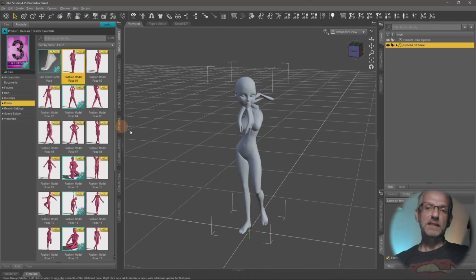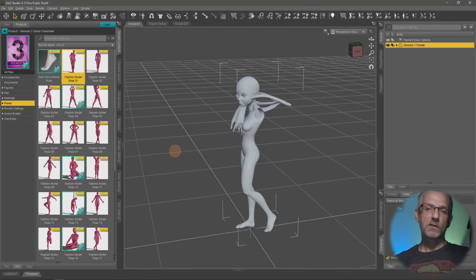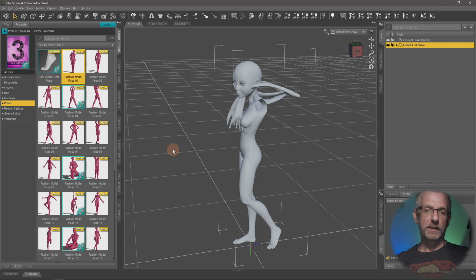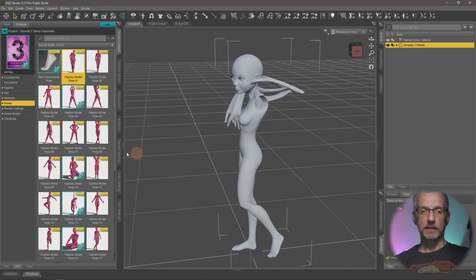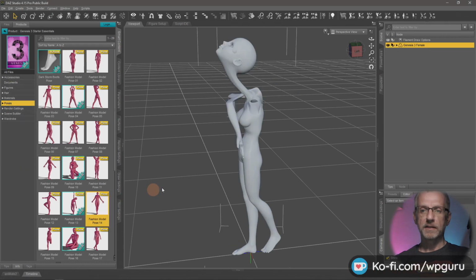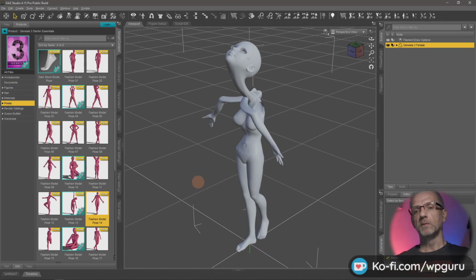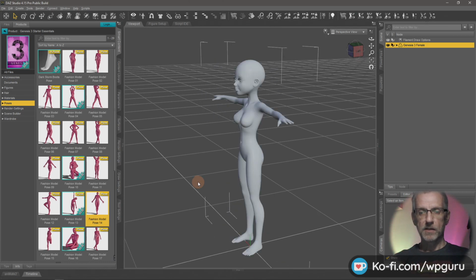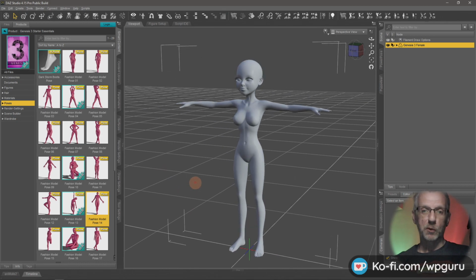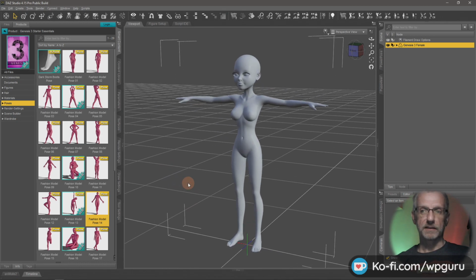It really depends on your character and how far away the rigging in your character is from the target character, or from the base Genesis character. This might be very extreme on some poses and less extreme on others. But you get the picture. This is not what I want my character to look like. So I'll go back to the T pose and show you how to fix this.